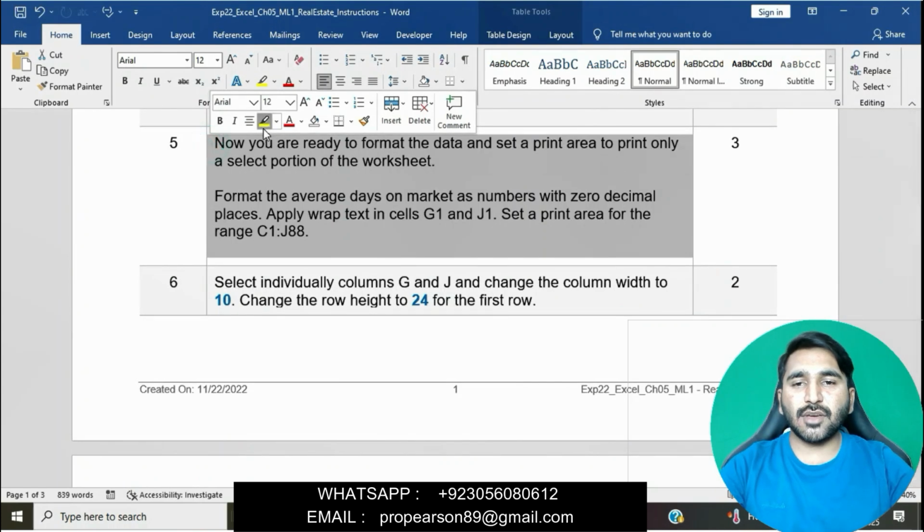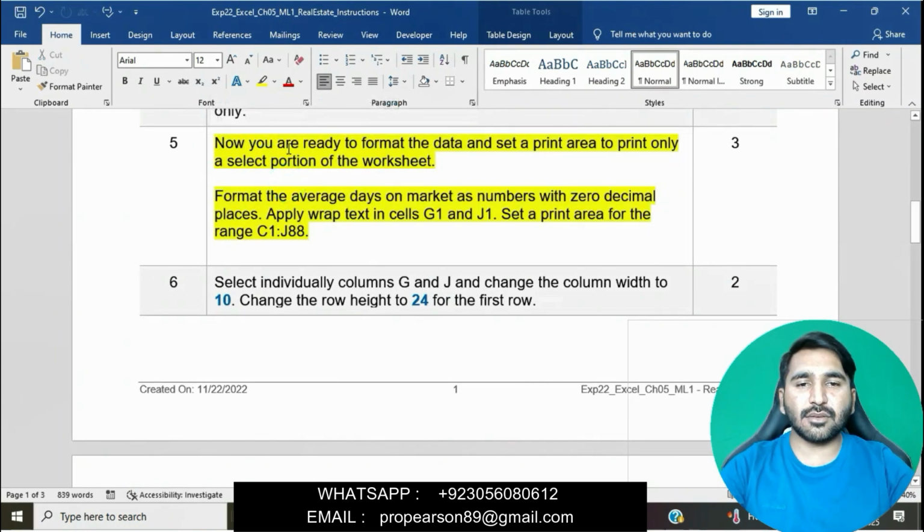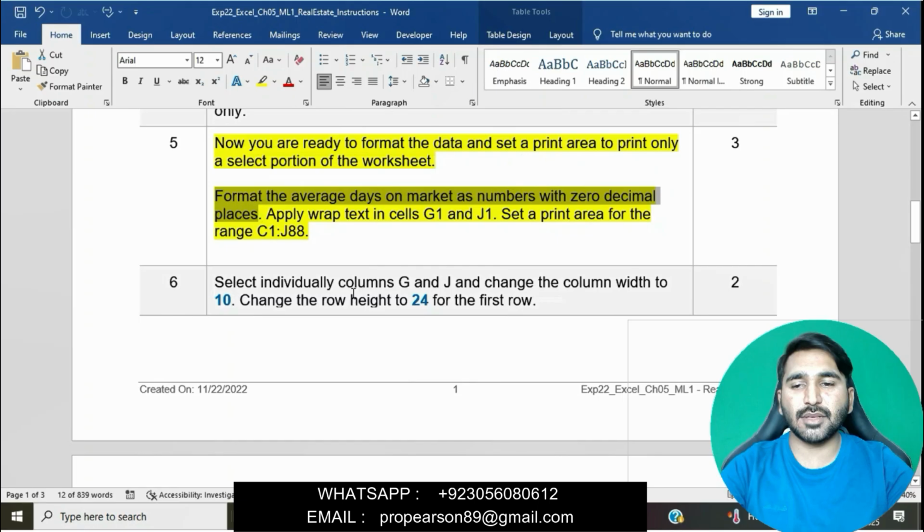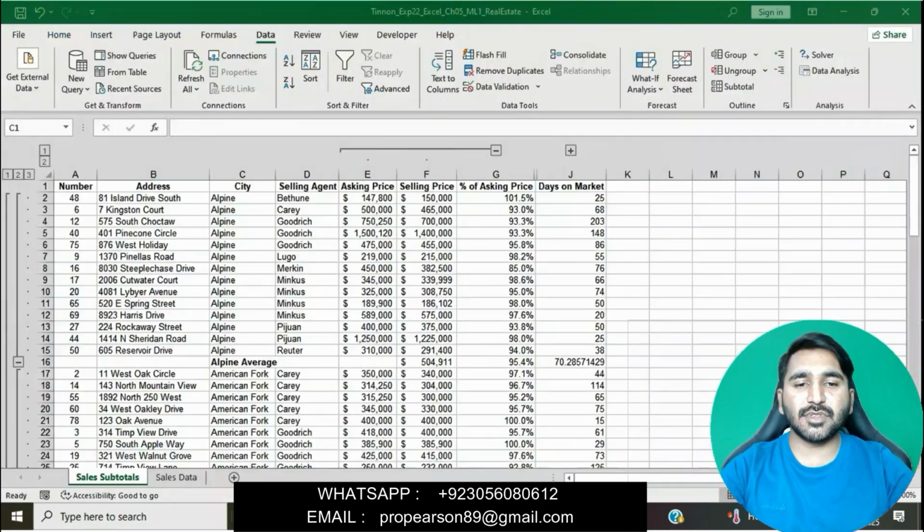In question number 5, you can see: format the average days on market as number with 0 decimal places. Apply wrap text in cell G1 and J1. Set a print area for the range C1 to J88. Okay, first point is to format the average days on market as number with 0 decimal places. Moving on to the Excel workbook, we will select average days on market and then apply number format with 0 decimal places.